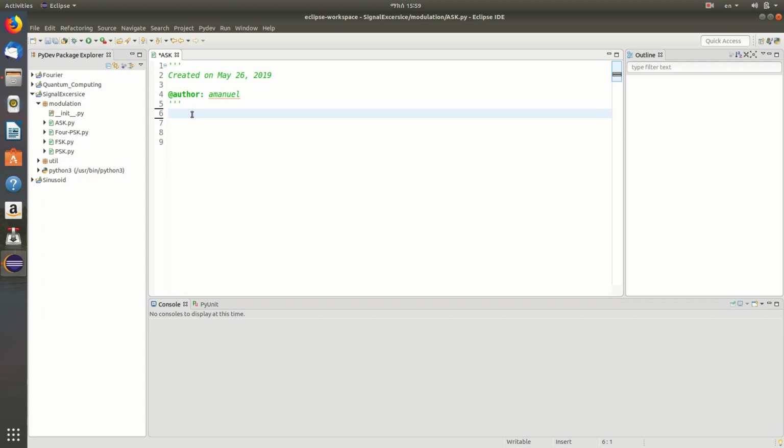In the previous video, we showed how to plot a simple sinusoid function in Python. In this video, we are going to look at the amplitude shift keying modulation technique in Python, which changes the amplitude of the carrier frequency at different times in order to encode digital data for the purpose of communicating information over wireless media.